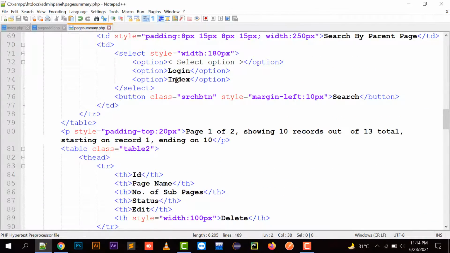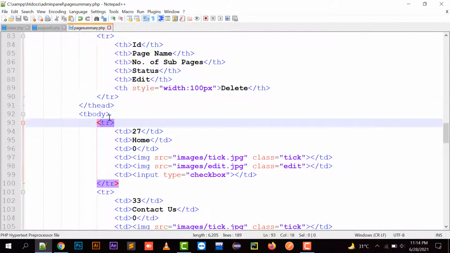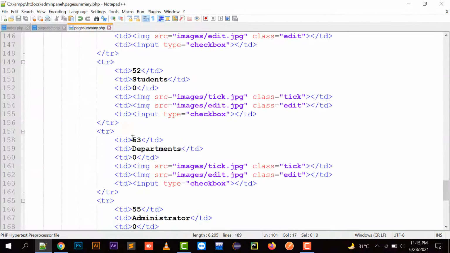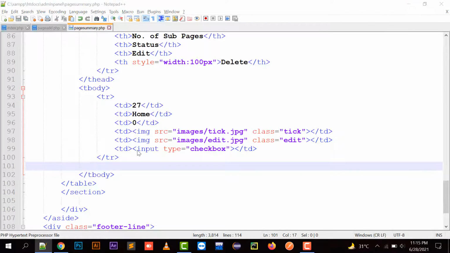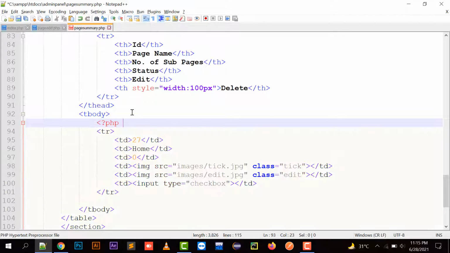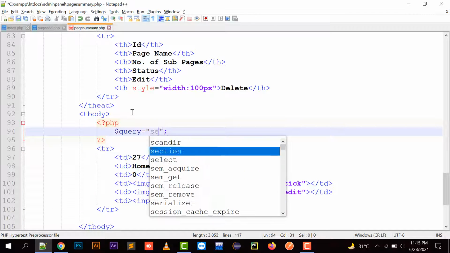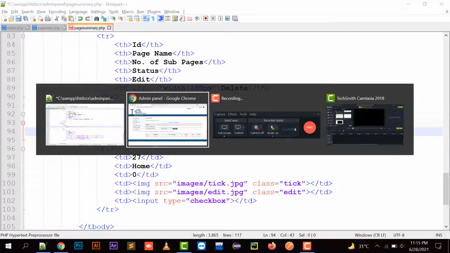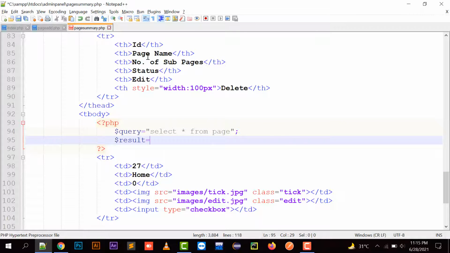So here I need to print my data. All these files are currently displaying static data. So now I'm going to put some code over here, that is query: select star from pages, where pages is the table name. The result will be executed with mysqli_query.